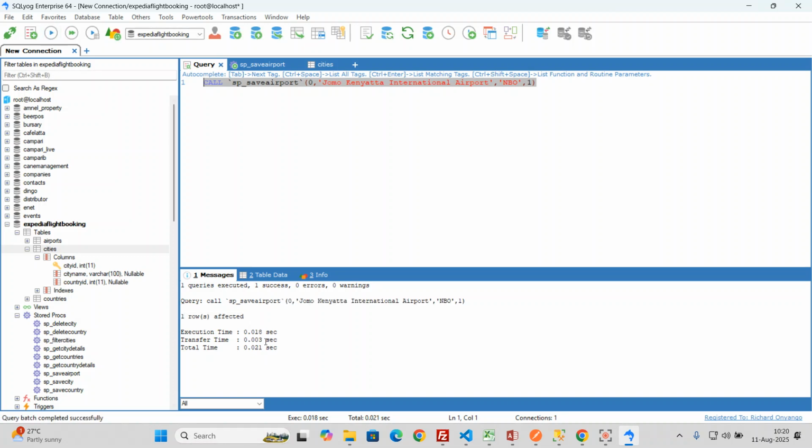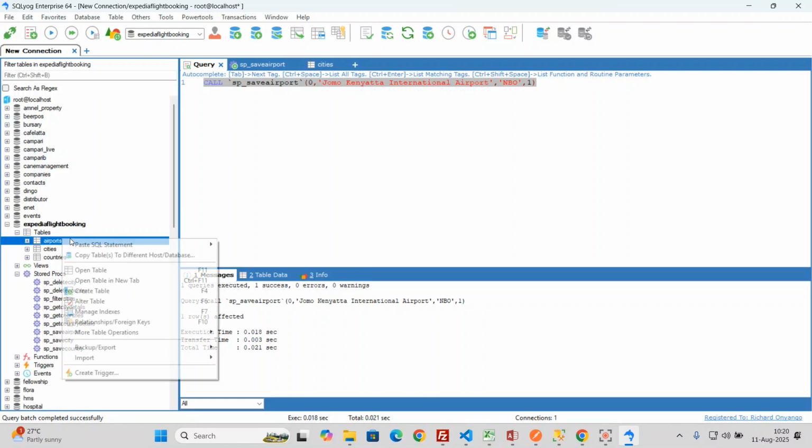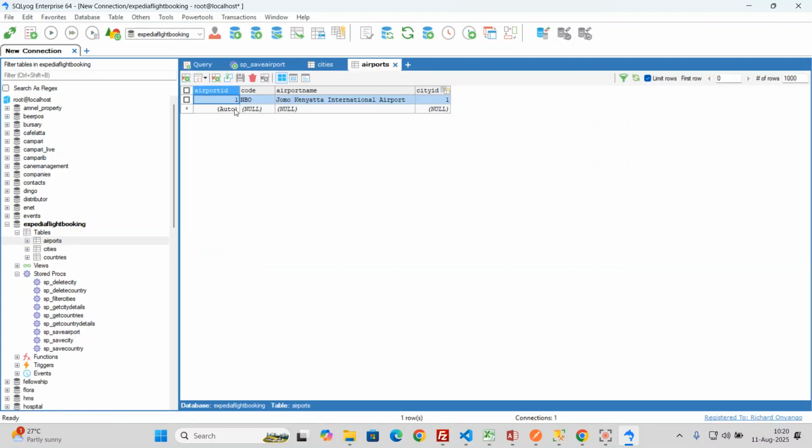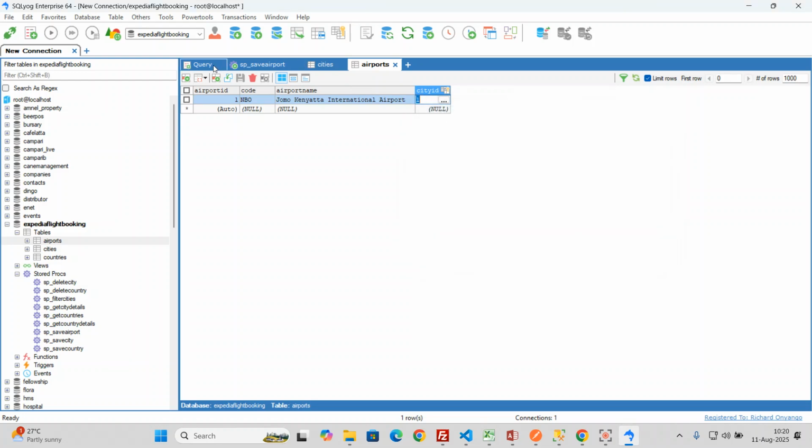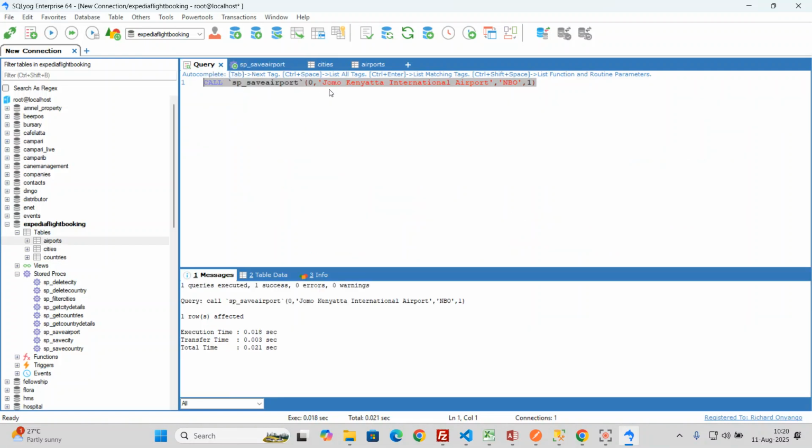I can see one row is affected, so it means that when I come to airports, I should be able to see there's an airport here. So there's an airport called NBO. So when I click on this, it's actually in Nairobi. Perfect. Then we can do Wilson Airport. So here, again, Wilson Airport.